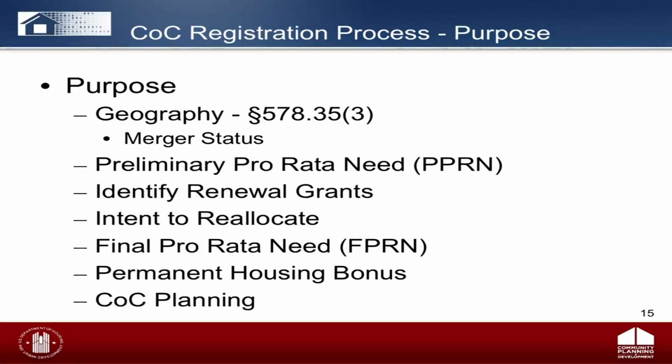The purpose is for CoCs to inform HUD of the geography that will be claimed for the purpose of submitting the fiscal year 2012 CoC application. The geography claimed by the collaborative applicant will determine the CoC's preliminary pro rata need. The formula for determining PPRN is in the CoC Program Interim Rule, and you can find that at section 578.17(a). The PPRN amounts may have increased from the previous years to accommodate the inclusion of the Shelter Plus Care renewals in the final calculations along with the Supportive Housing Program renewals.